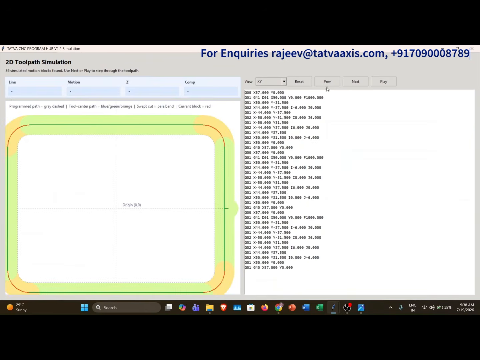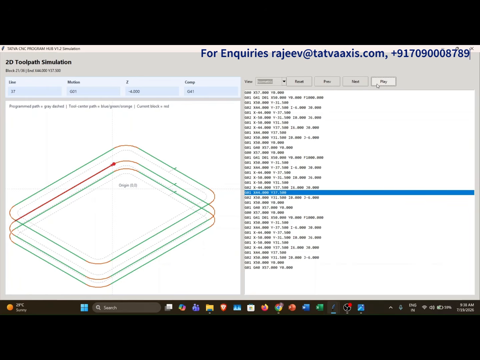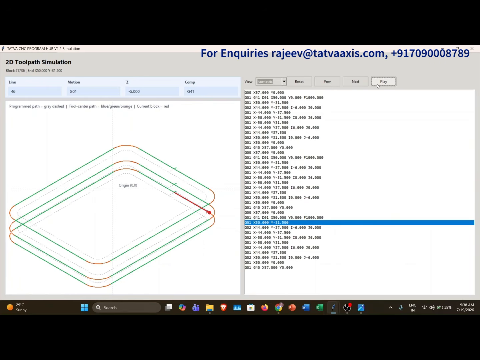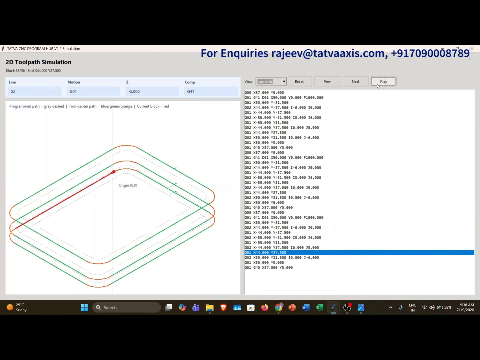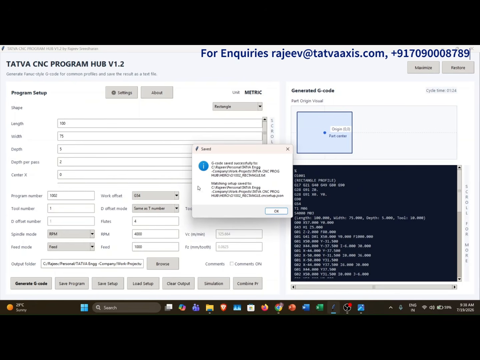Simulation. Play. Stop. Isometric. Play. Simulation looks good. Just stop the simulation, and then this is 1002. We'll save the 1002 program. Save. So the program is now saved.